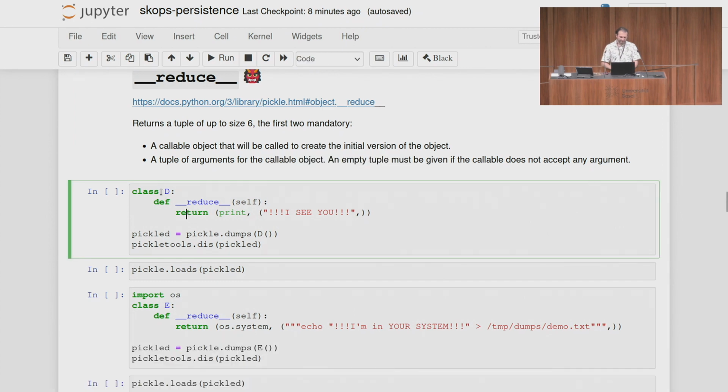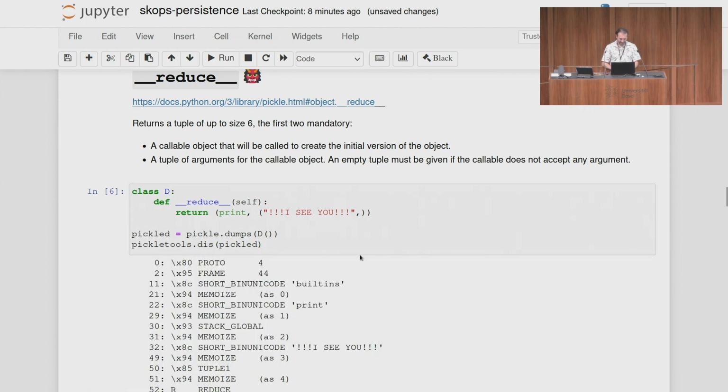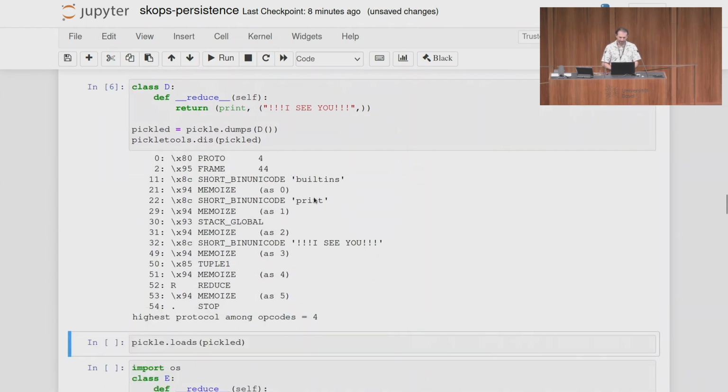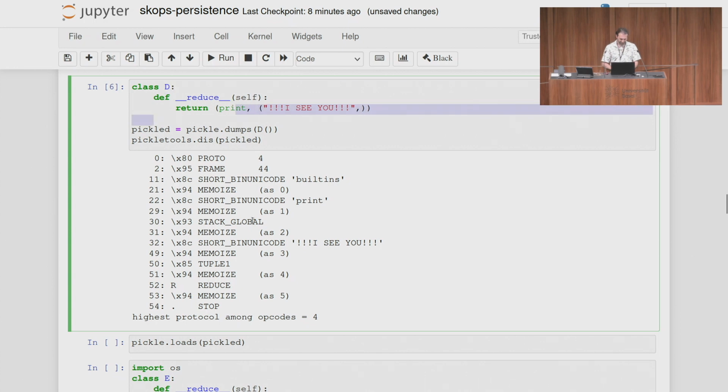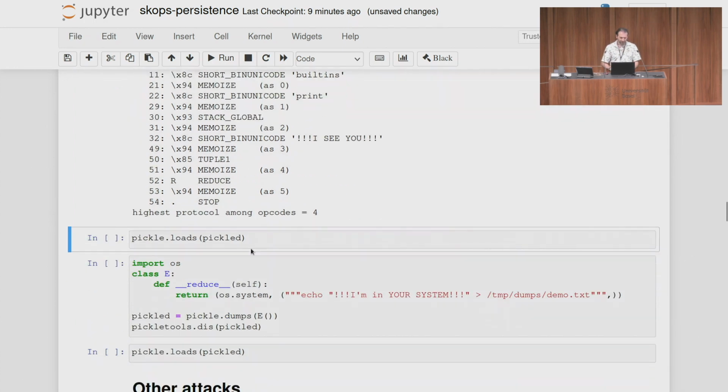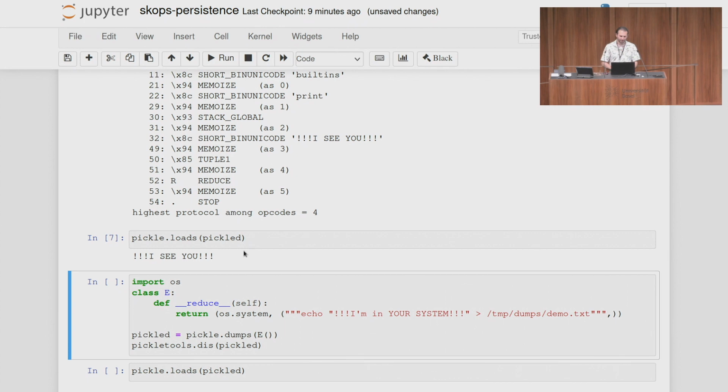What I can do is I can have an object, and reduce would return print as constructor, and I would print something. So now, if I look at it, this is what it is. The whole Pickle file is a print, and it has an input. There is no trace of this object D, because I just didn't return that. And if I try to load it, it prints something. It doesn't return anything. It returns none because print is returning none.